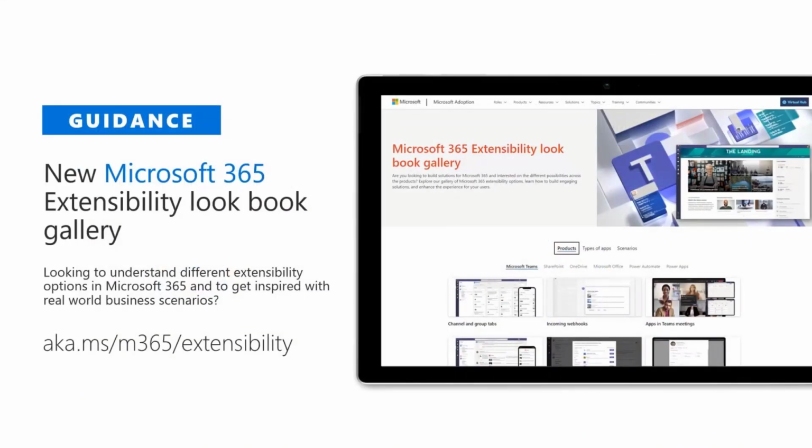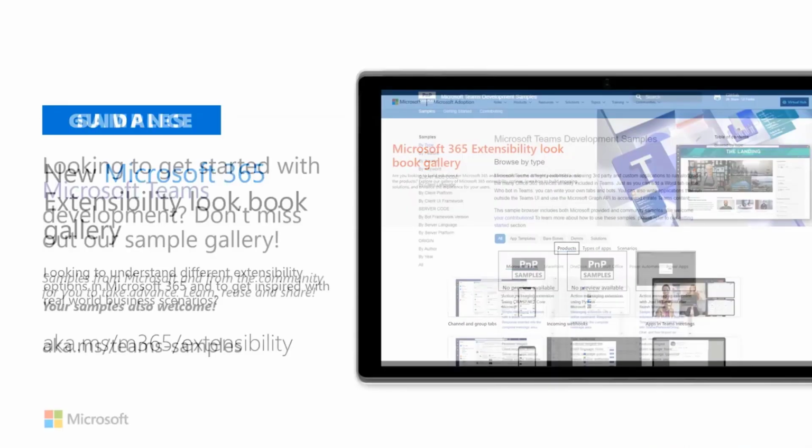So let's talk about the Microsoft 365 Extensibility Lookbook. This is a gallery of extensibility samples. To help you understand or imagine the ways in which the Microsoft 365 platform can be extended, there's this lookbook, and you can go there and review all those samples and get tips and tricks on how to get started and what the art of the possible is with the platform. So I definitely encourage you to go check that out and see what is available.